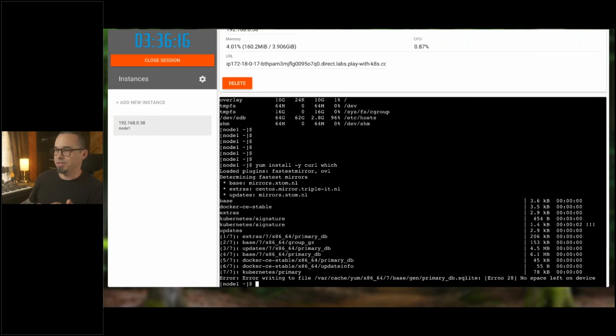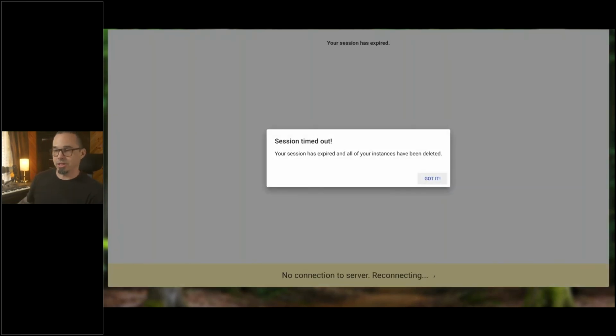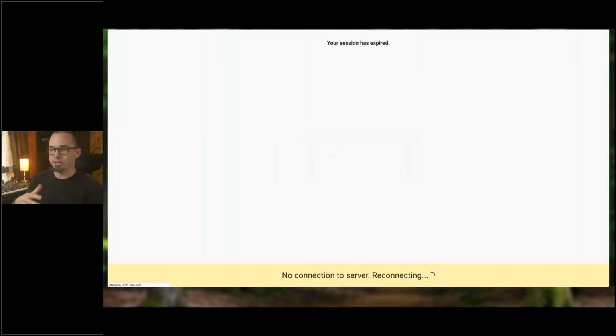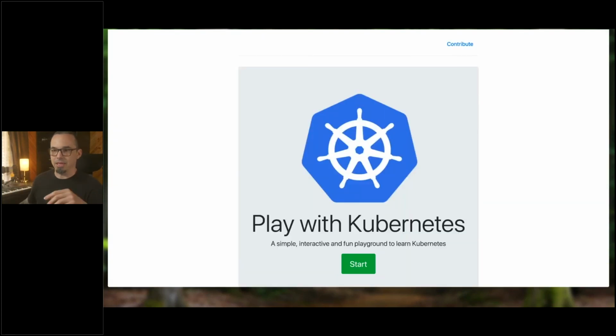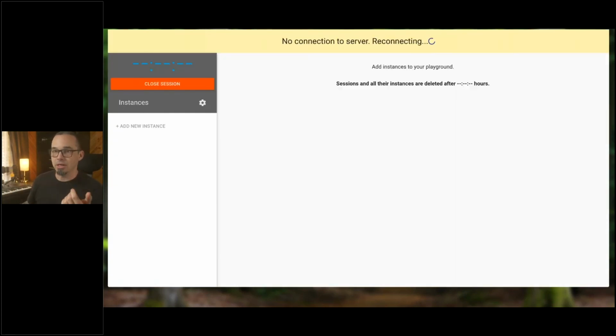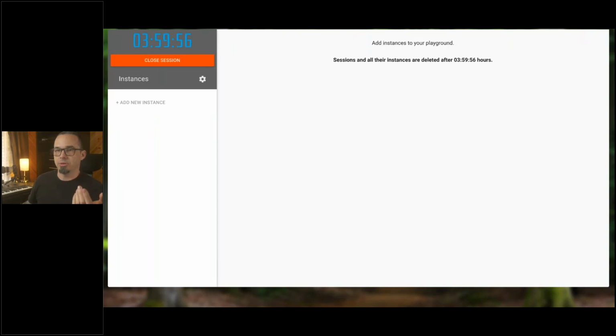Oh, look at that. No space left on device. Even I landed on a bad node. This is totally outside of my control. When this works, I spent the last couple hours actually making it or testing it, so I know that it does work. So I'm going to jump out. I'm going to jump back in. I'm going to say add new instance.